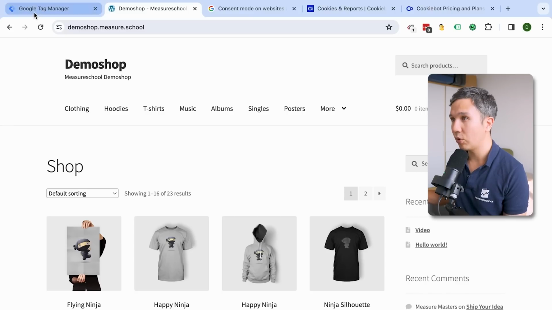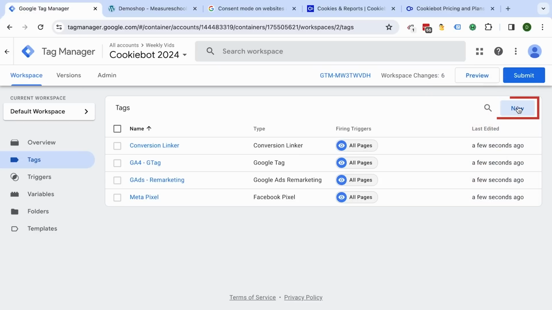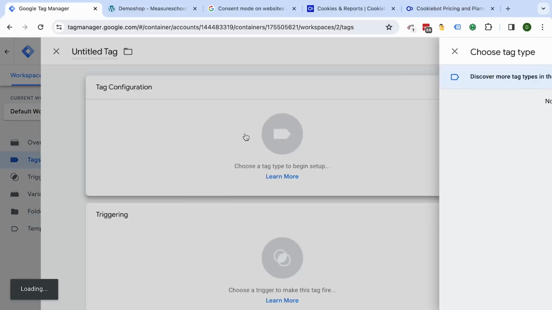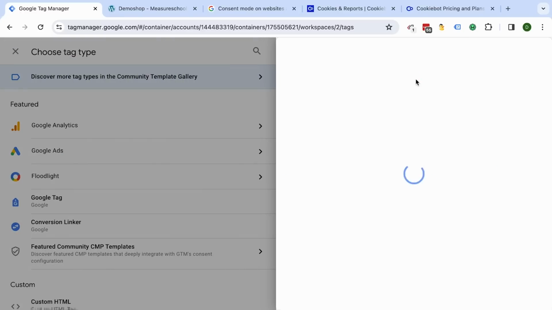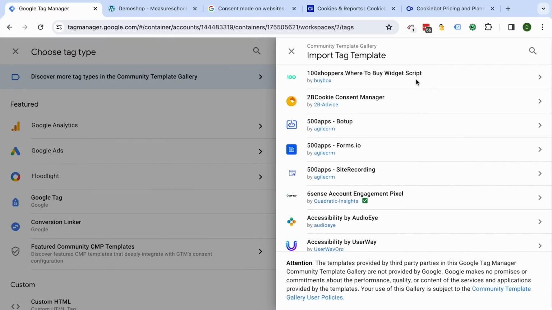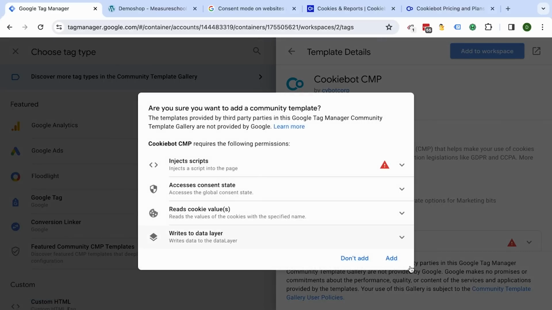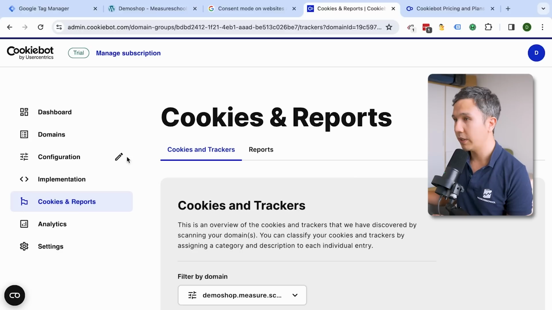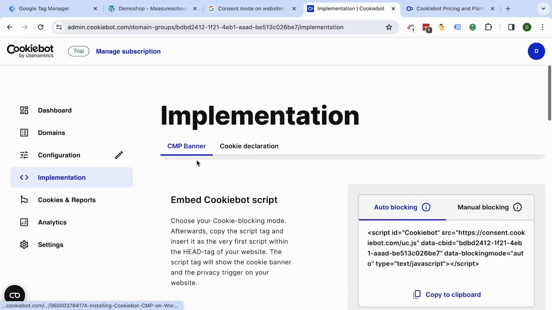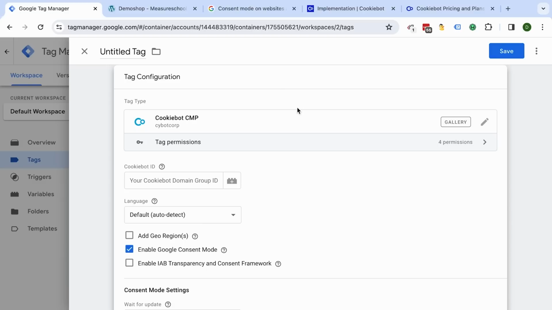The cool thing about Cookiebot is that they have their own custom tag templates, so we can install them. Let's go over to the tags here and go to tag configuration, and then we'll enter the community template gallery. Here we are going to look for Cookiebot. And here we go, the Cookiebot CMP. Let's add this to our workspace and take a look at the different configurations. Here we need the Cookiebot ID, which we can get in the implementation part here. And this is the ID that we will need. So let me copy that, put that in here.